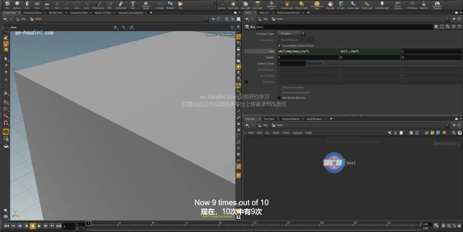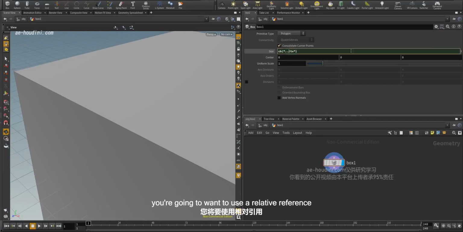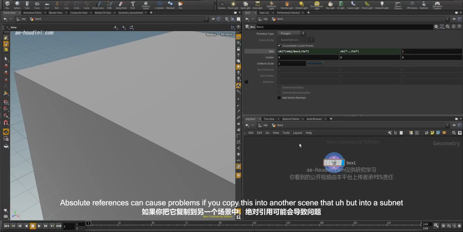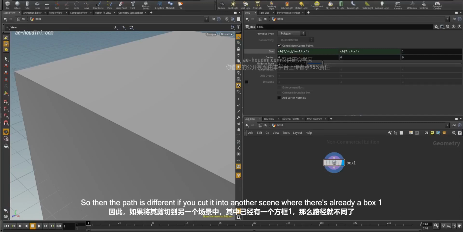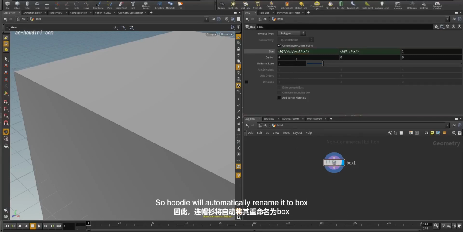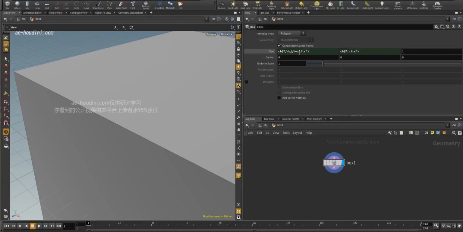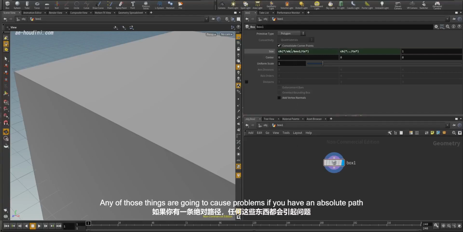Now, 9 times out of 10, you're going to want to use a relative reference. Okay. Absolute references can cause problems if you copy this into another scene but into a subnet, so then the path is different. If you copy it into another scene where there's already a box 1, Houdini will automatically rename it to box 2. Any of those things are going to cause problems if you have an absolute path.